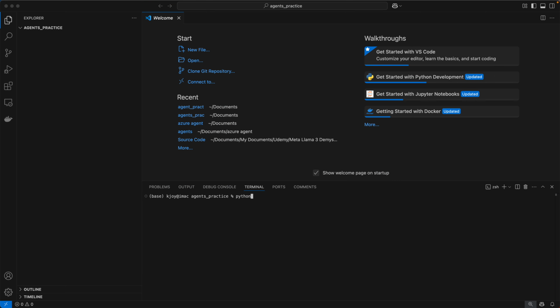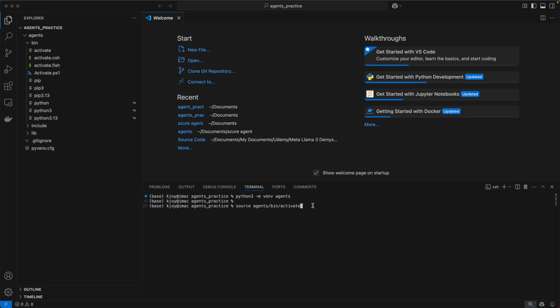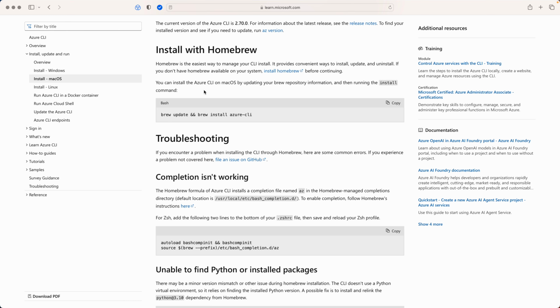So I'll say python3 -m venv, which is a virtual environment, and I'm calling it agents, right? All I'm doing is saying please create a virtual environment for me, and then I'll say source agents/bin/activate. You'll see that this is available here, and I'm just going to activate this one, right?